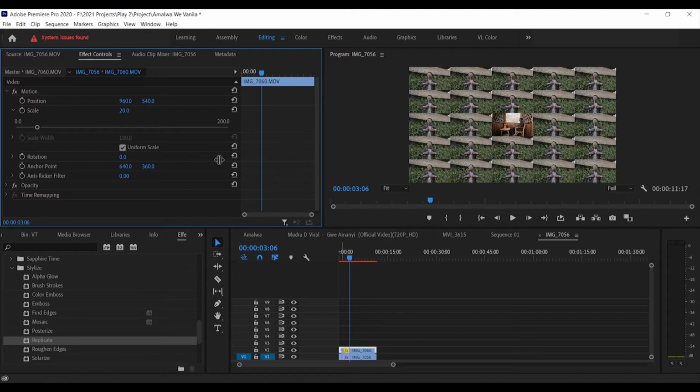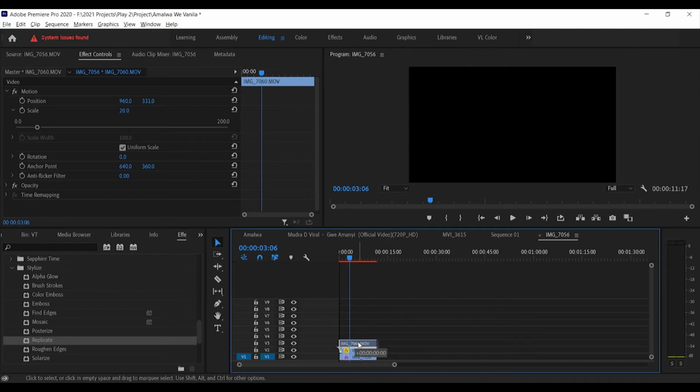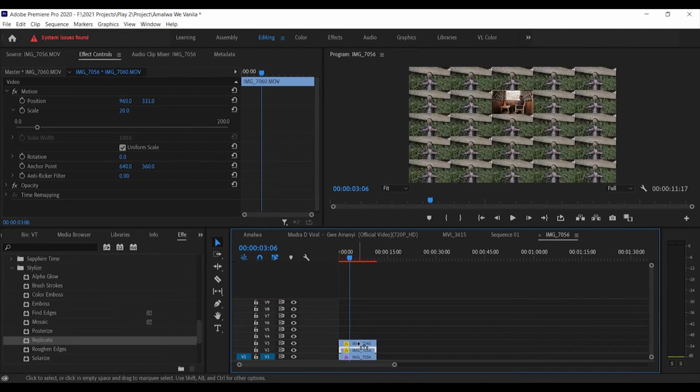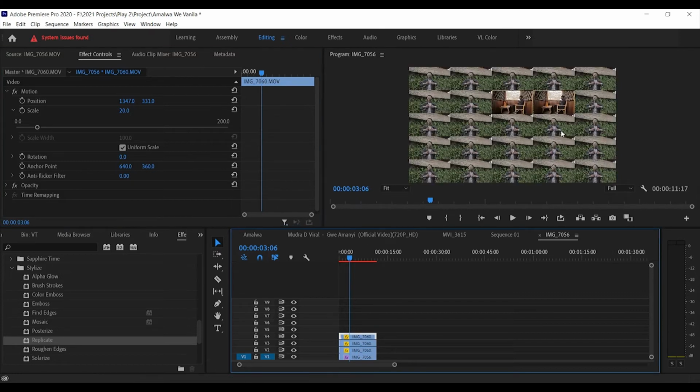So like I'm going to move it to make more copies and cover these boxes here. So I'm going to duplicate now this upper clip by holding down Alt and then dragging up, and then move it there. Then again duplicate this, and I'm going to move it down here.